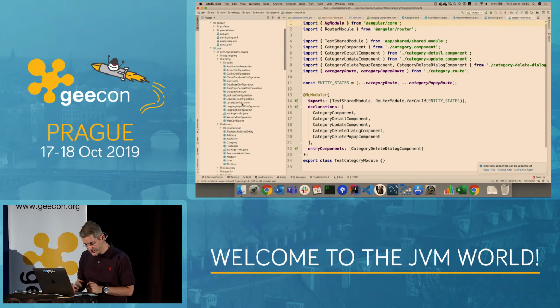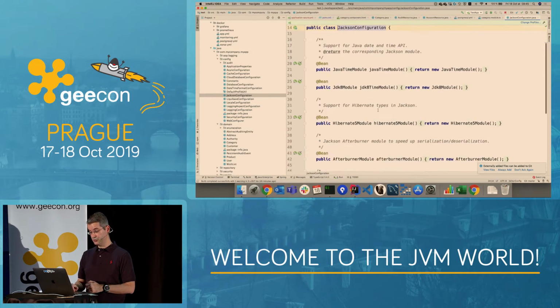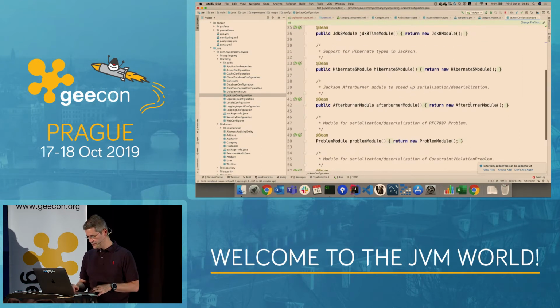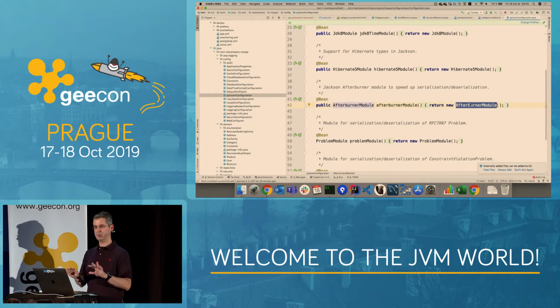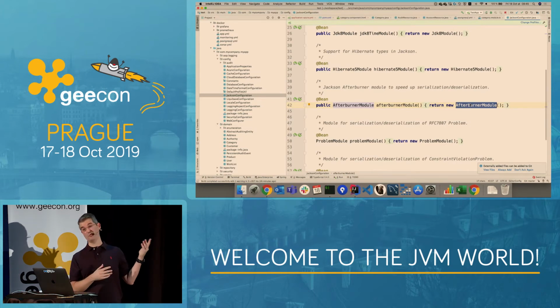I will take this one. So this is for Jackson, this is for JSON. We've got a few tricks here with JHipster, for example, we've got this module, which adds like 10% performance on top of what you've got by default on Spring Boot. So this is really good. As a developer, I don't know about that. I don't want to know about that.